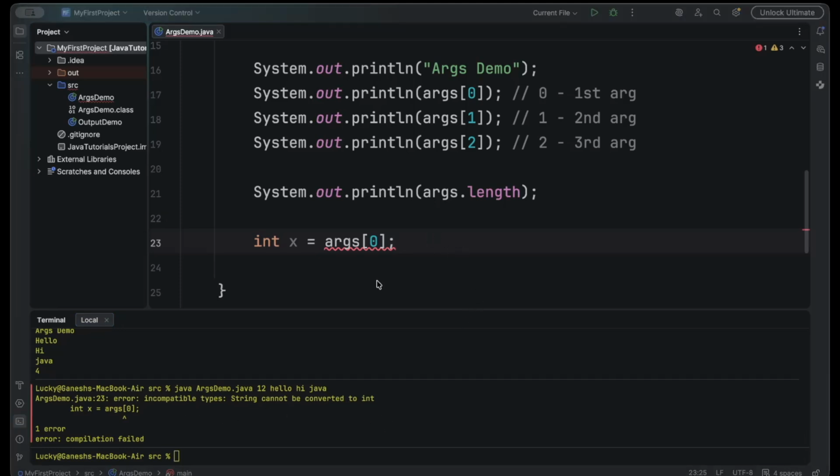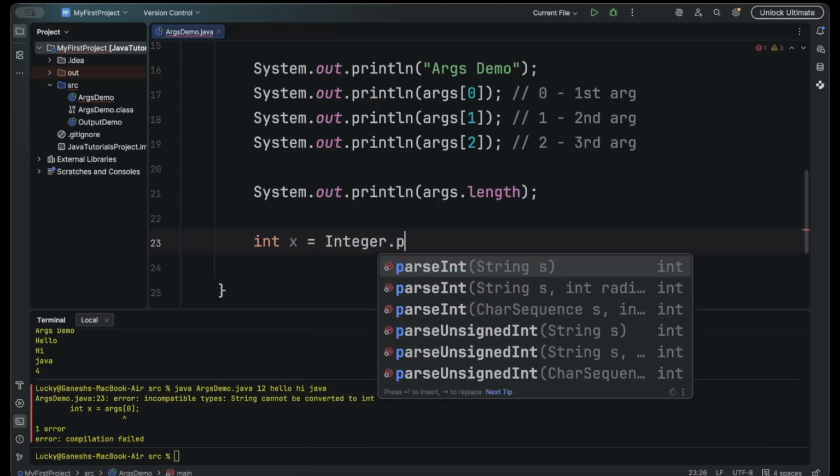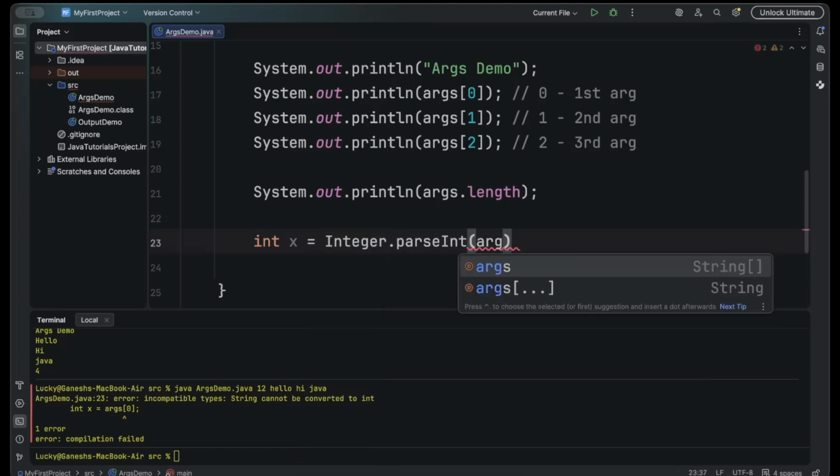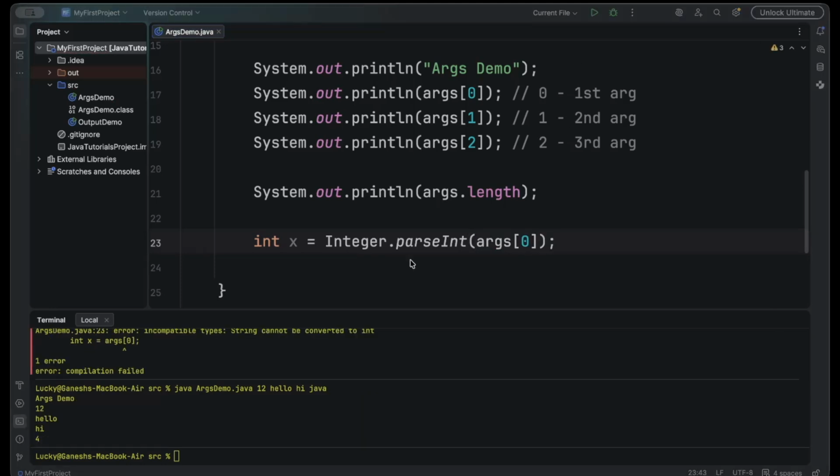So remember, command line arguments are always strings. To convert the arguments into numbers, we use methods like Integer.parseInt. We will see this later. Integer.parseInt of args 0. Okay. We will learn this properly when we cover type conversions with strings. When should we use command line arguments? It is basically used in testing programs or configuration values or automation scripts.